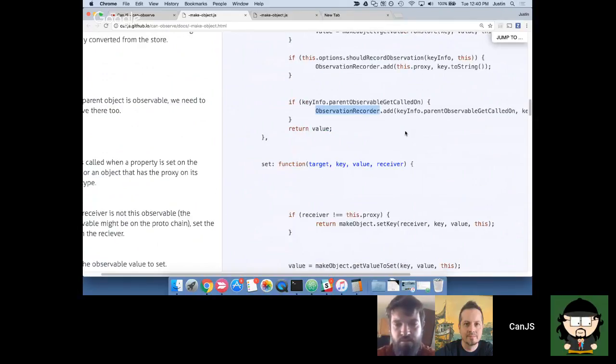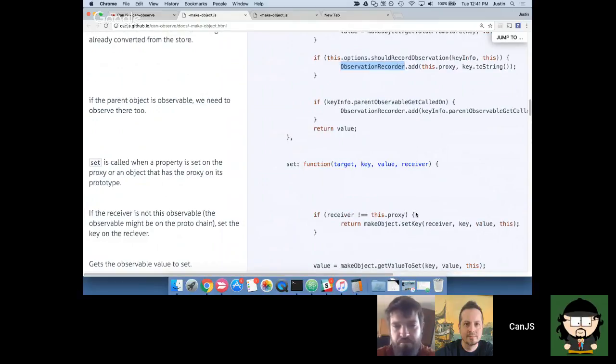observation recorder add. So we need to be able to turn all of that stuff off, and we're going to use that in array in one moment. Any questions about this before I go on to array?